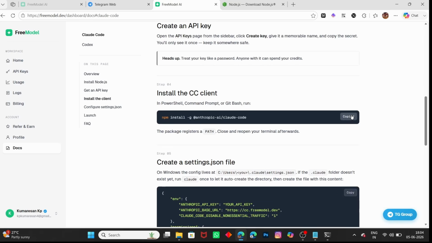Once you have both, you can install Claude Code. To do that, copy the code in step 4, because we have already created the API key for step 3.